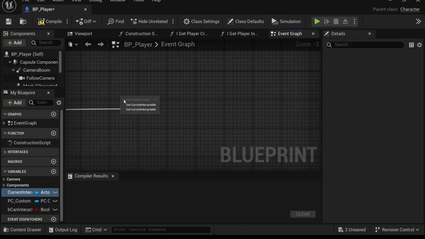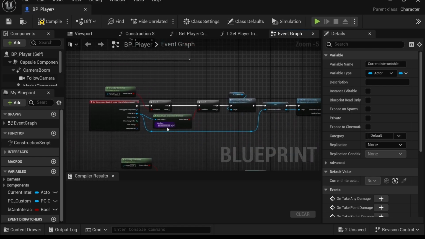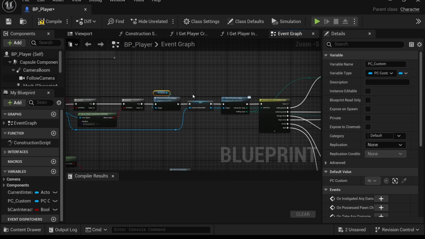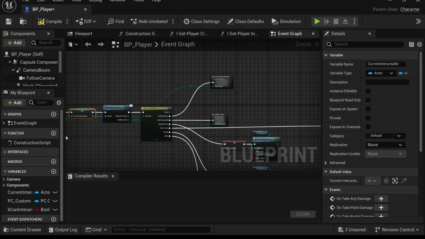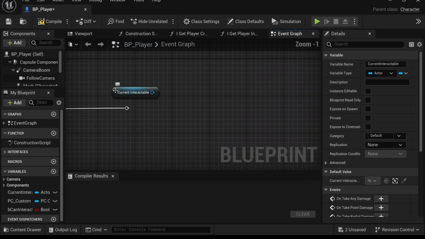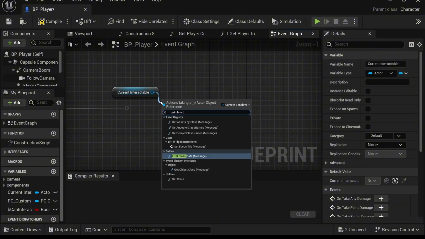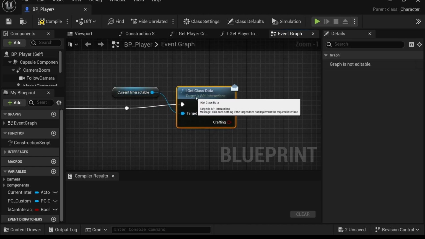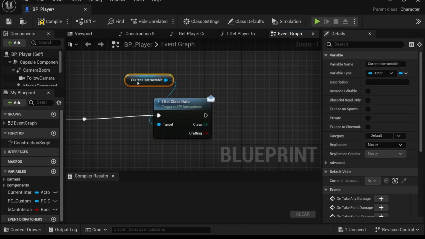So we need to get our current interactable, which, if you remember correctly, is being set on this does implement interface. If it is true, then we're removing the interaction widget, and then we are setting the current interactable to the other actor that we're overlapping with. That way we always have a reference to this actor class. And we're going to say get class data, and that way we can see if we already have this class obtained or not.